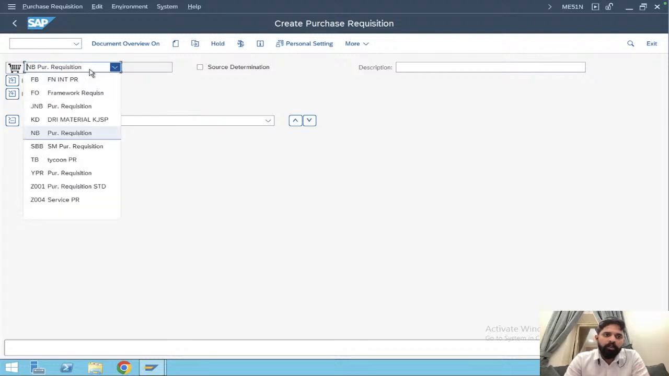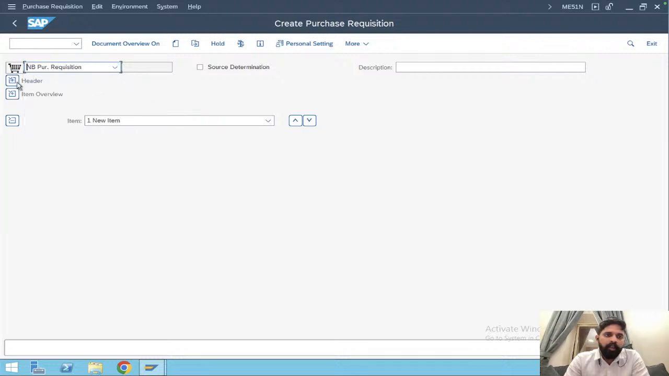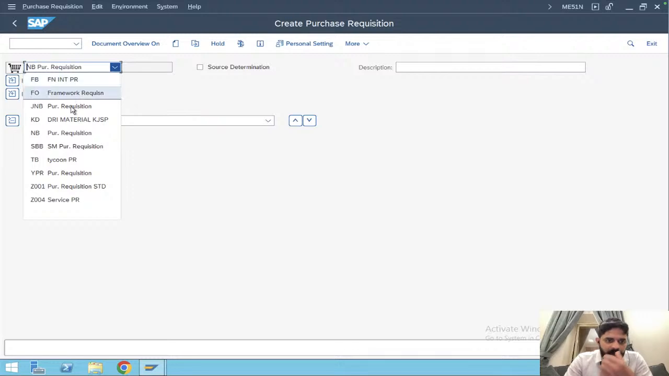The first is document type. The second is the header, item overview, and this is item. So the document type is like, I want to buy domestic, or I want to buy goods or service. I can bifurcate that with a different document type. This document type is created by a consultant. You will be creating it. How to create? We have a different time for doing that.